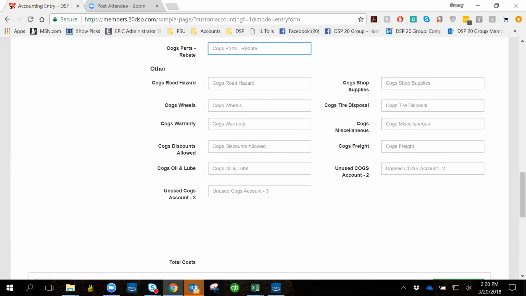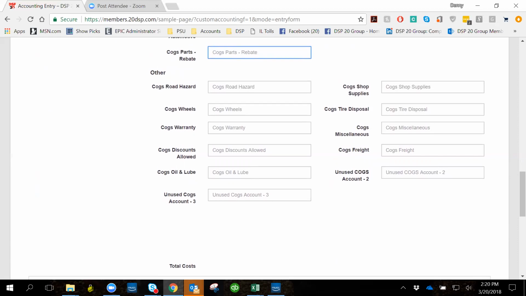Tire disposal, miscellaneous, cost of goods, oil and lube. Issue number 2. We have found out that our cost of goods, oil and lube is not calculating properly. Please continue to enter in the data as you have it. And I have been promised that this will be fixed by the next month. It's one of their top priorities.